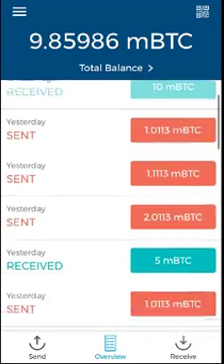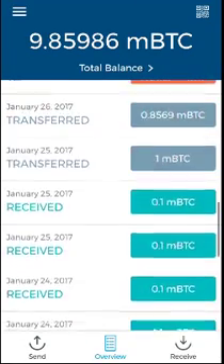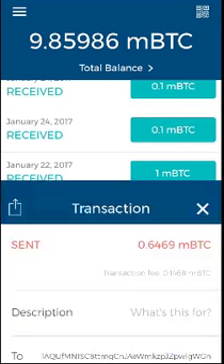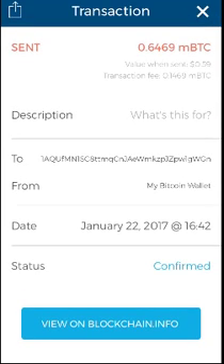I can also see the full history of the transactions I've sent and received. If I tap any transaction, I can look at useful details like how much I sent, how much I paid in transaction fees, the address it was sent from and sent to, the date of the transaction, and the status. You can even add a short description to the transaction.